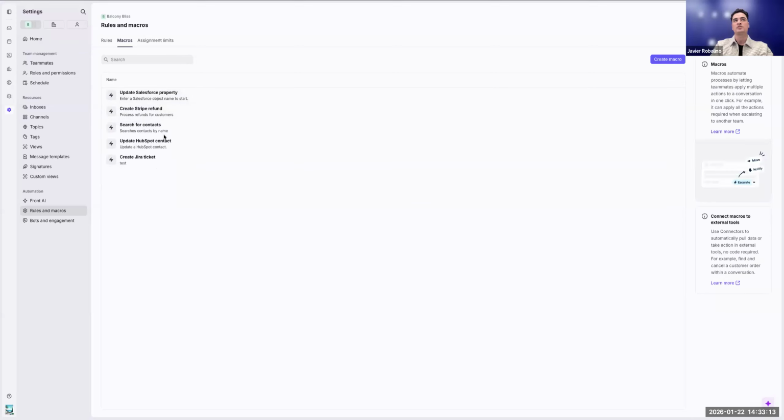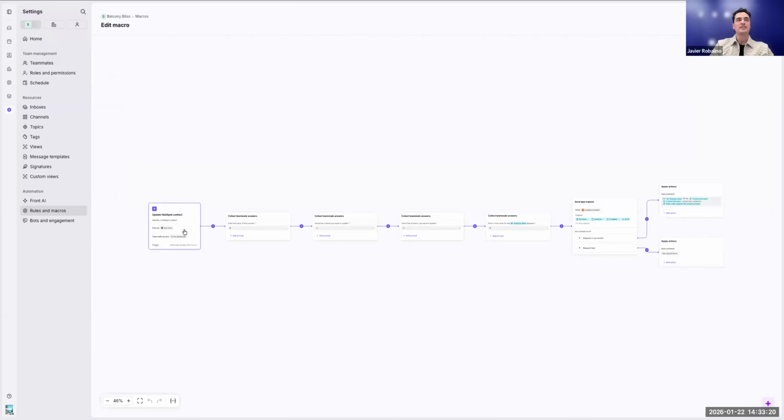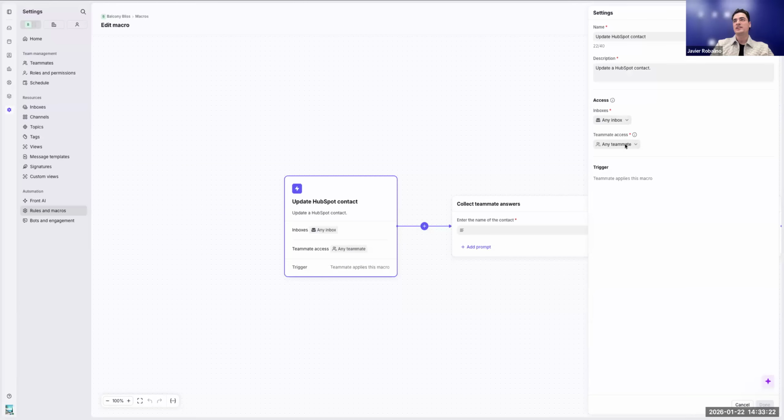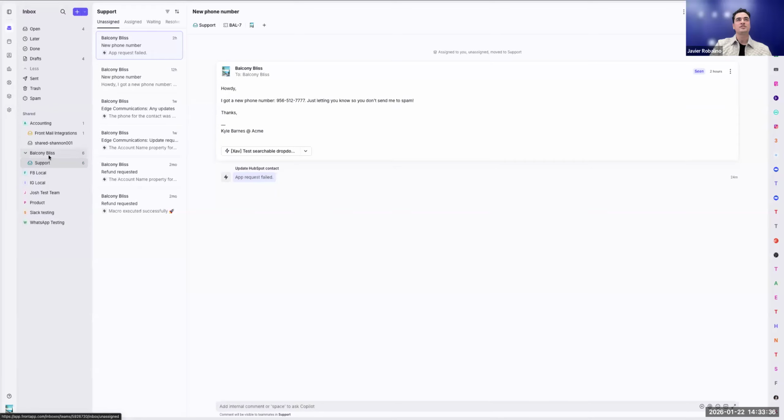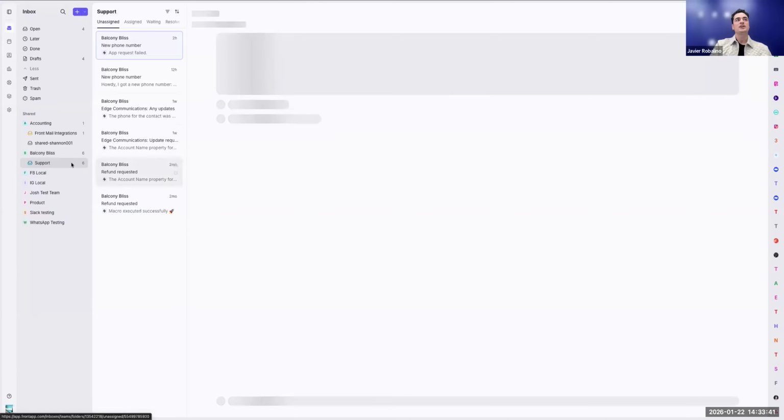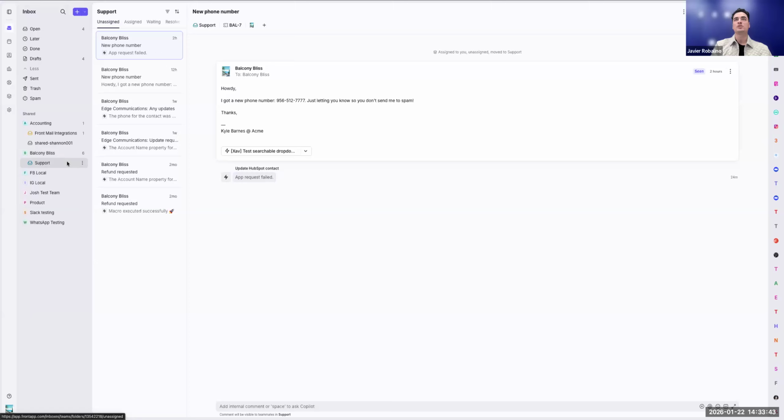So we see that there's a few macros in here, and essentially this is the macro that we ran. You can apply it to any inbox and have any teammate access it, or you could limit it to certain inboxes or limit it to certain teammates from accessing it. But if you've got a macro set up in this space, then when you go back to your inbox, on the left here, you can see this Balcony Bliss workspace and our inbox for support. This is where we would expect that macro to be available because we saved it in that workspace settings.